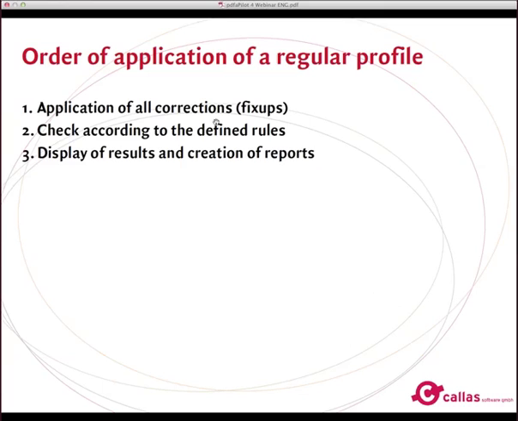So if we go back into the slides, we can say, okay, if you don't have a process plan, if you're using a regular profile, pdfaPilot would always use profiles when you convert to PDF/A. In a profile, it would first apply all corrections, and it would then check according to the rules, and it would then display the results.